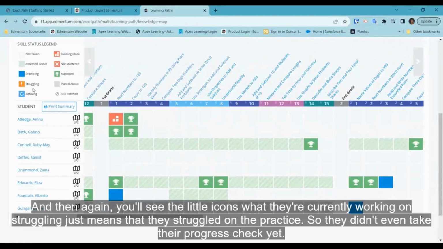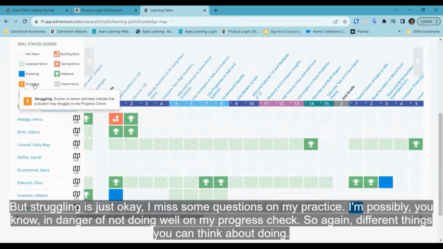And then again, you'll see the little icons for what they're currently working on. Struggling just means that they struggled on the practice, so they didn't even take their progress check yet. Struggling is just, okay, I missed some questions on my practice. I'm possibly in danger of not doing well on my progress check. So again, there are different things you can think about doing.